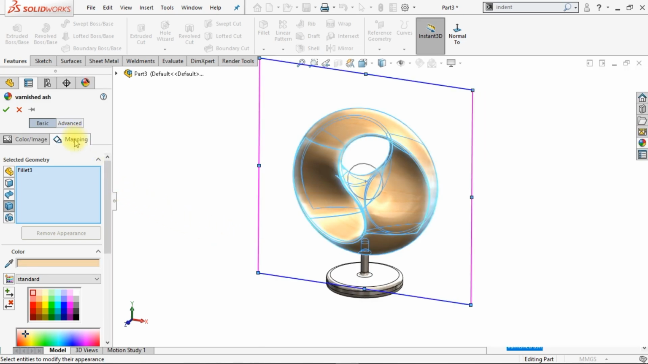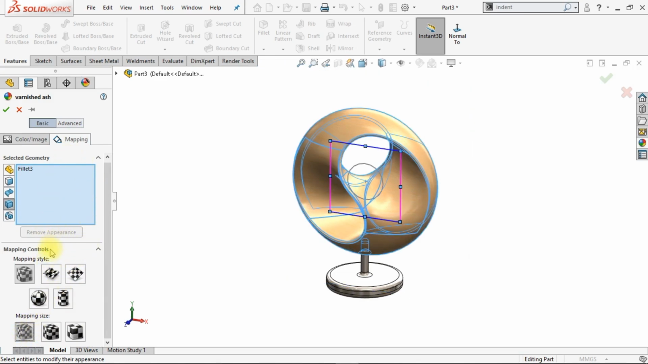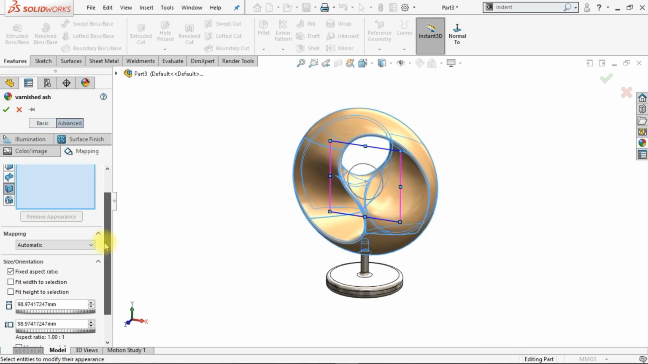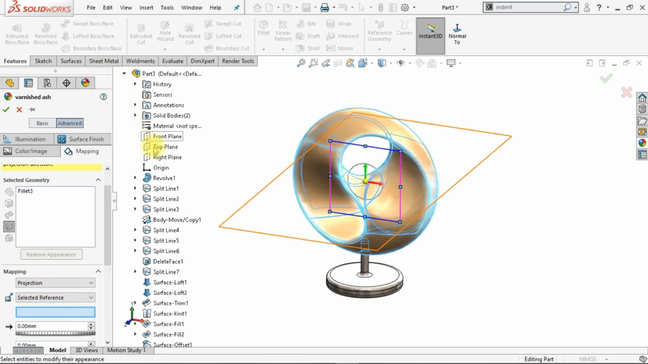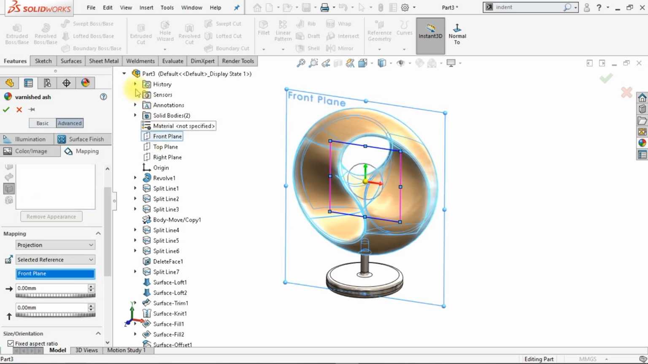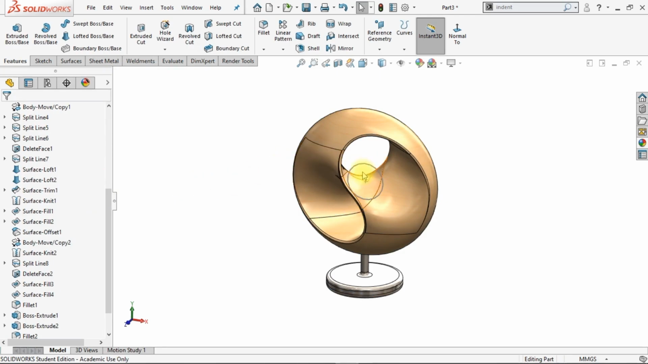Now select the mapping and make it smaller. And go to advanced, and mapping should be projection to this front plane, like this. And as you see, this sketch is highlighted. Sometimes it happens, so just open this, show it, and then hide it again.